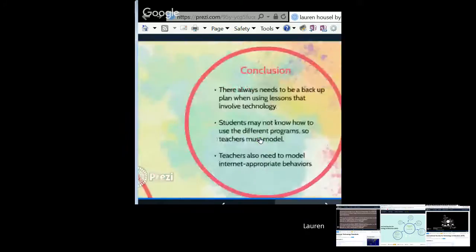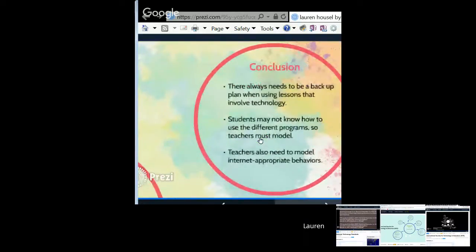And then in conclusion, teachers always need to keep in mind that there always needs to be a backup plan when using lessons that involve technology. Anything could go wrong at any given moment, so they need to make sure that they have something else in mind just in case something does happen.